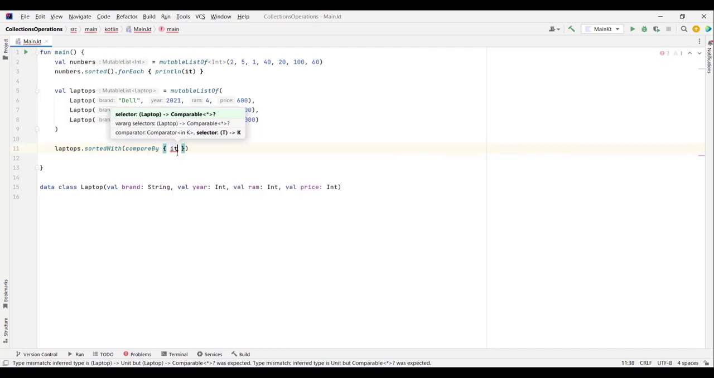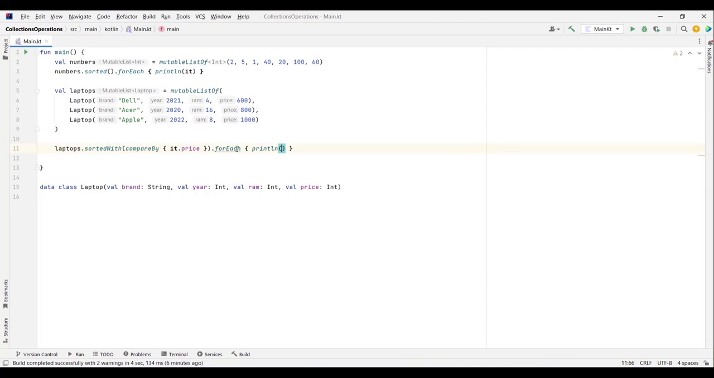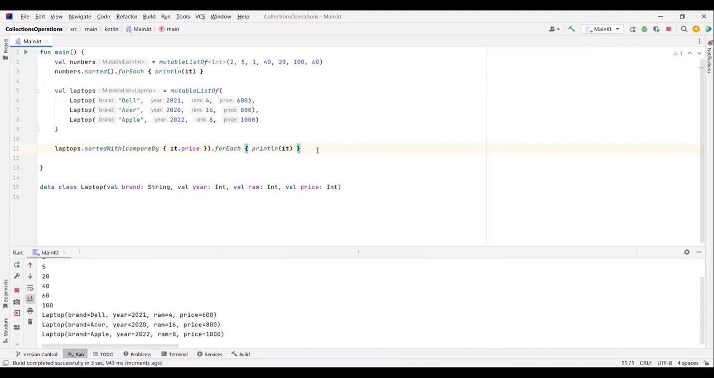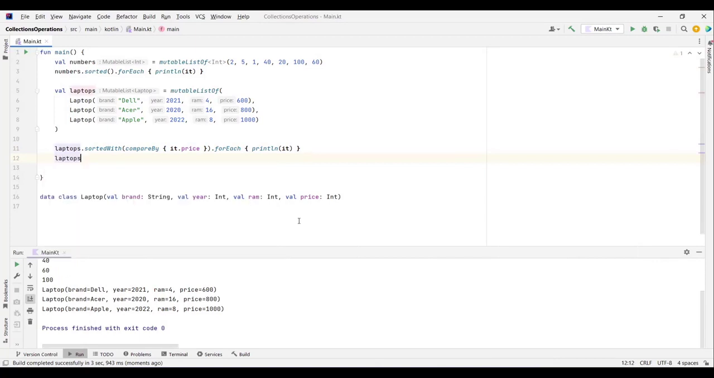So here you can type it.price, right? And then forEach println(it). So this is equivalent to creating that comparator here and inheriting from the Comparator interface and defining the logic for ordering, for sorting them. Now if you run this, it will have the same effect as the comparator price that we have implemented previously. As you can see, they are ordered now by the price.